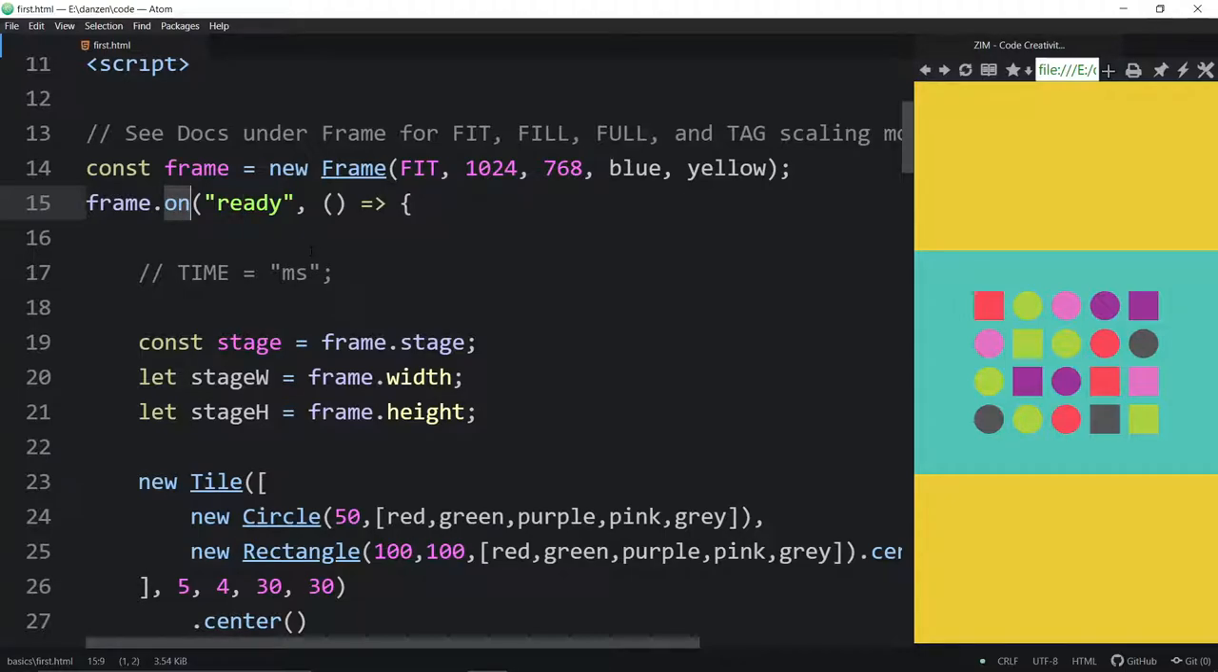Also, CreateJS added another feature to that, which is handy. We can make this run only once, for instance, with the 1, 2, 3. The fourth parameter, if we set that to true, this event will only run once, and that's handy. Anyway, this is the on ready.